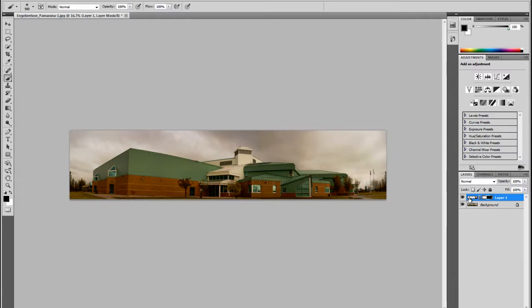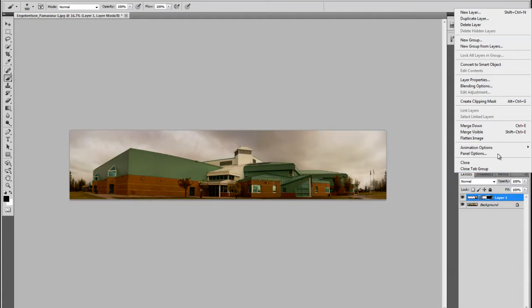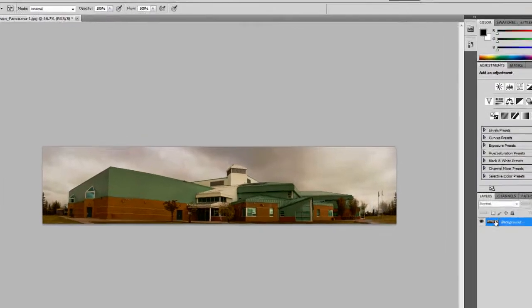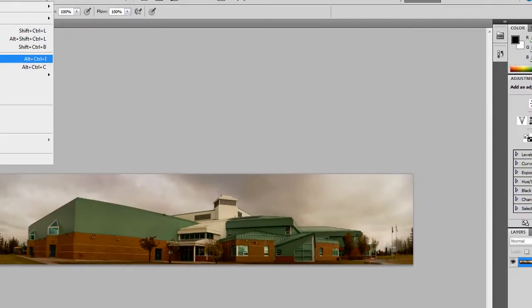Now, one of the more important steps you have to do right now is, well, you've got two different options. Probably the easiest one is just to merge these two layers together. You can find that via the little drop-down menu. You can just choose Merge Down or Merge Visible, or the keyboard shortcut is Control E. Now at this point we're going to go back in.